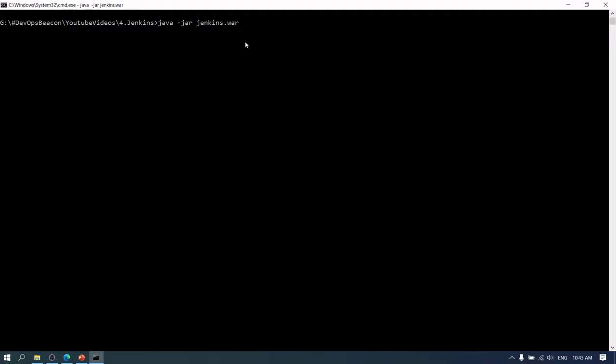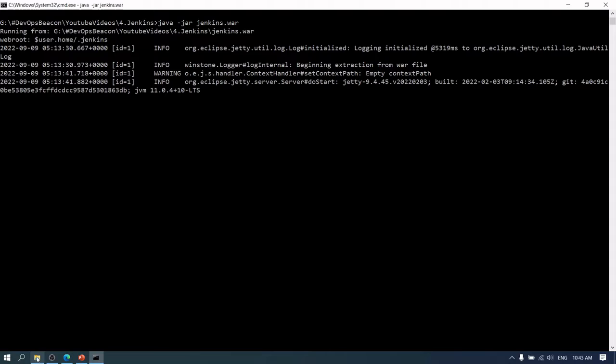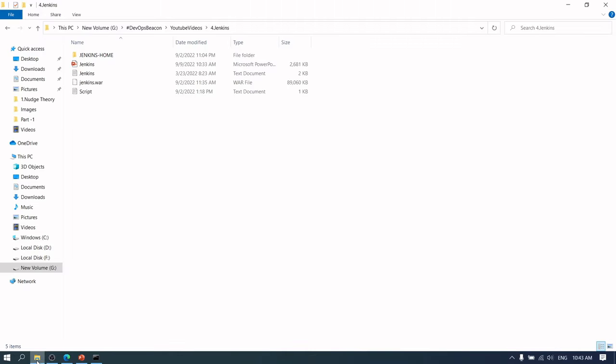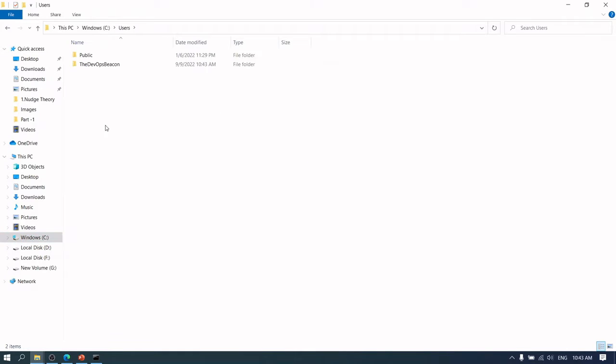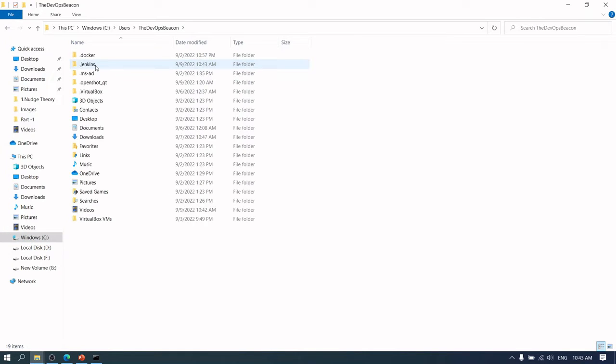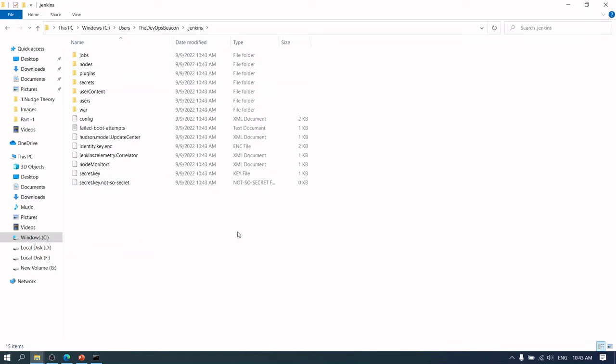And once we start this, it will go to a default .jenkins location and store all the Jenkins related files there. That is usually what we call Jenkins home or JENKINS_HOME. So let's go to C drive in users. Here we can see that multiple files and folders are created here. This is the war file which we are expecting.